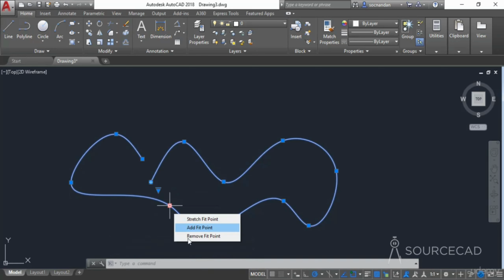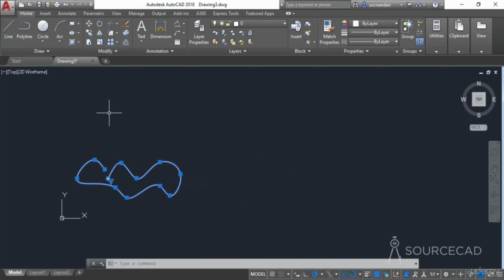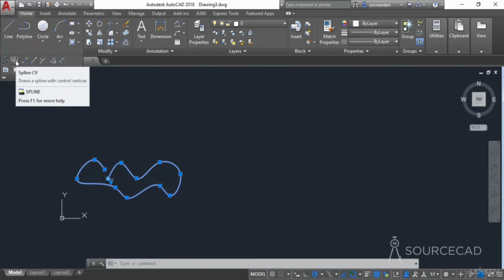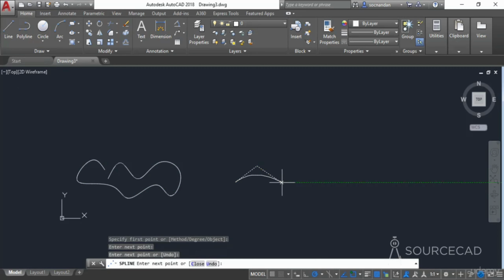So at every point where we clicked we'll have this grip on the spline. Now let's make another spline with spline control vertices. So let's select this flyout and select the second option, which is spline CV or spline with control vertices. Now in this case I'll again click at a point and I'll make the spline, but in this case if you look closely you'll find that the spline is made in a slightly different way.